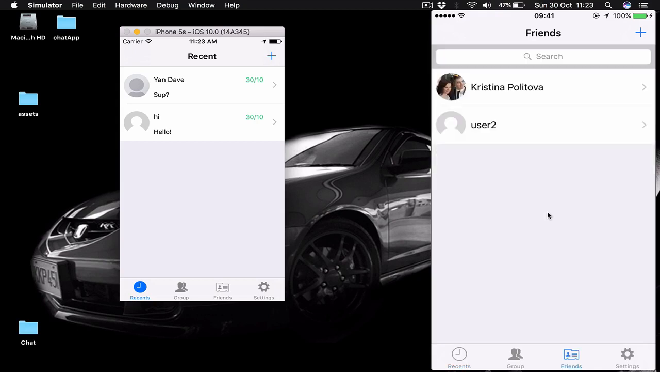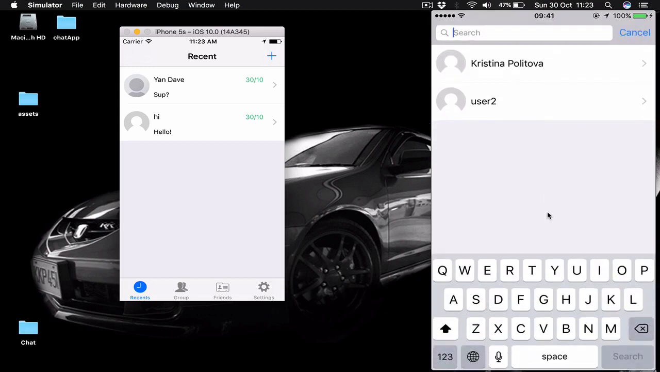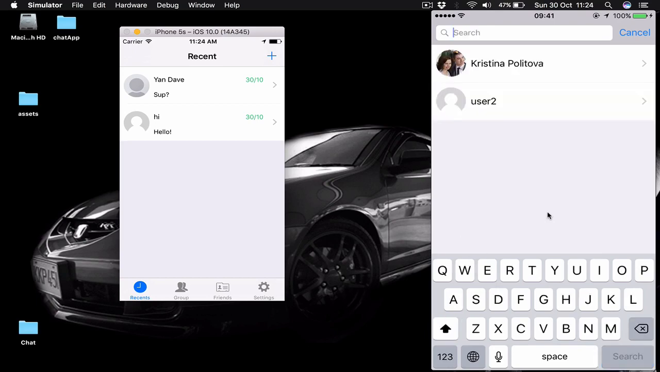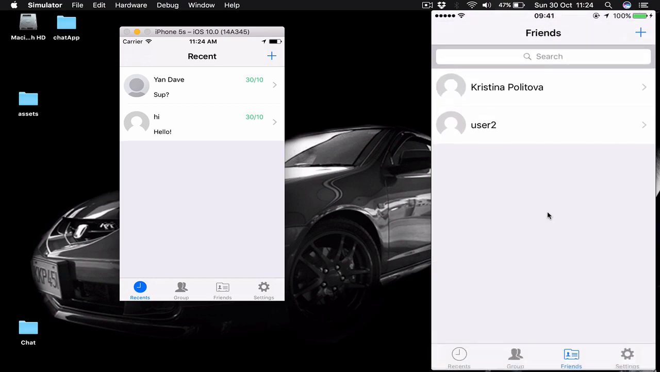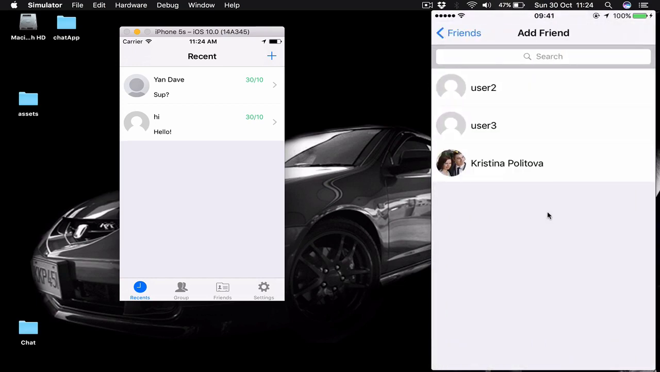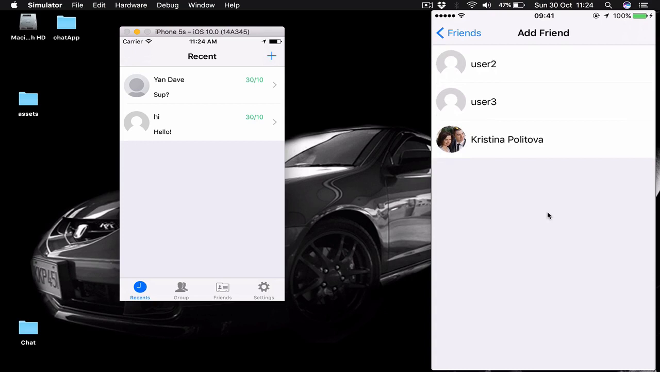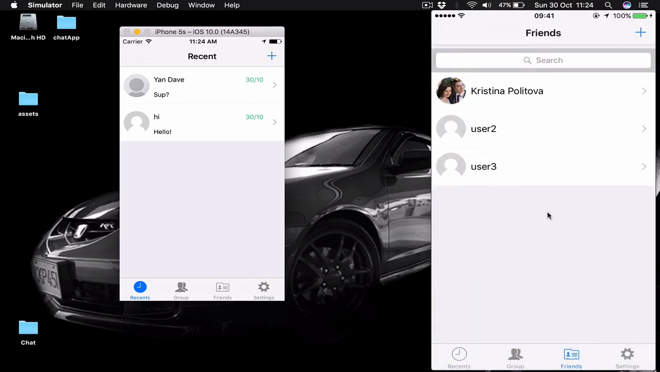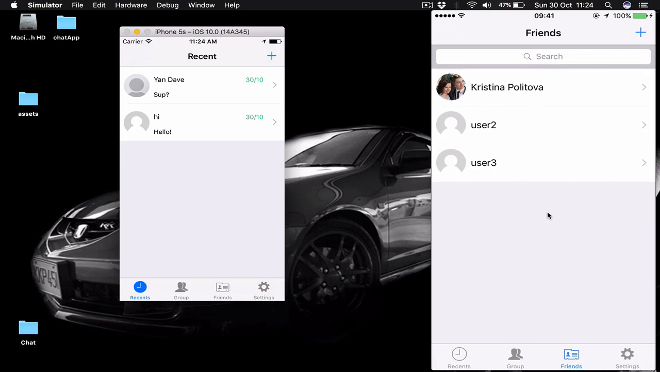Then we have friends. Here I have the list of 2 friends. We are able to also search. So if I'm looking for user 2, I can just type and I can see the result of my search. Also, we can click on the plus button and we will get the list of all our users registered in our application, where we can just tap on any user and this user will become our friend. As you can see now, user 3 is also our friend.